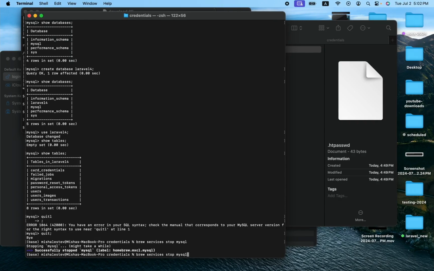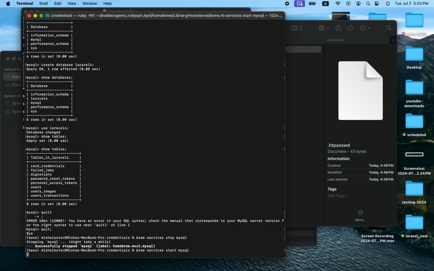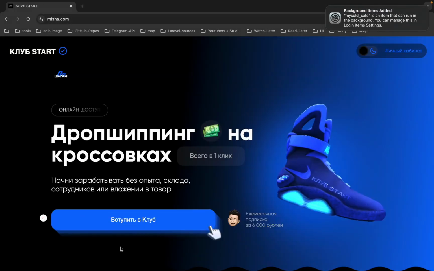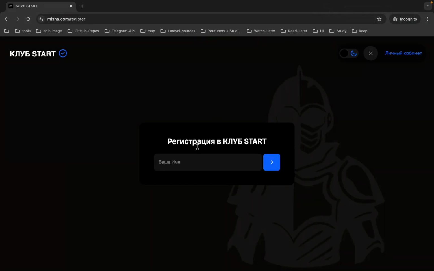Now, actually I want to check one thing. Just let me check: brew services start MySQL. Let's check if now, when MySQL is working, the register page is going to work. Let me just put my name here and press enter. Okay, it worked out. So once I reload this, our server works perfectly fine. If I reload this, it works on my Laravel project, and it's pretty cool.